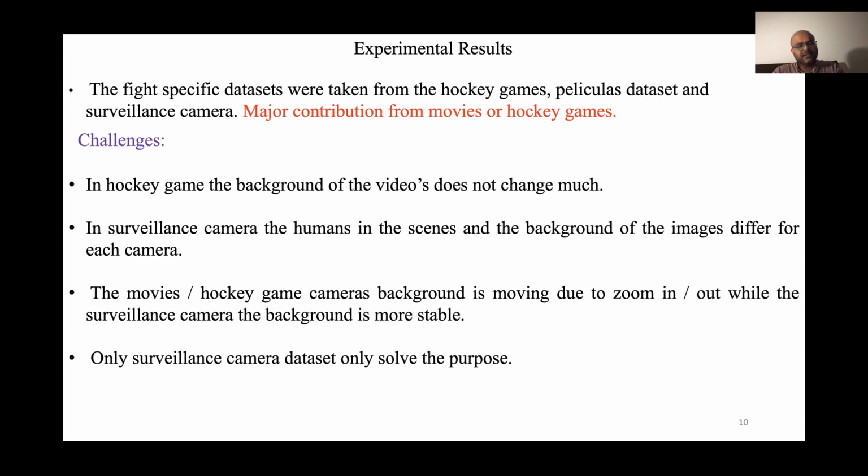There are a few challenges involved in detecting fights from surveillance cameras. For example, in hockey games, the background of the videos does not change much. In case of surveillance cameras, the humans in the scene and the background of the images differ for different cameras, for example a bar or some restaurant or some other places. In the movie and hockey game cameras, the background is moving due to zooming in and out, but the surveillance camera background is more or less stable. So only the surveillance camera dataset can serve that purpose.